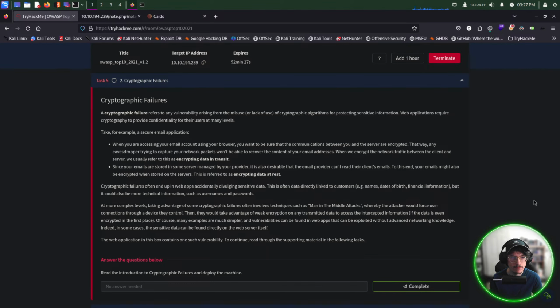we usually refer to this as encrypting data in transit. Since your emails are stored in some server managed by your provider, it is also desirable that the email provider can't read their client's emails. To this end, your emails might also be encrypted when stored on the servers. This is referred to as encrypting data at rest.